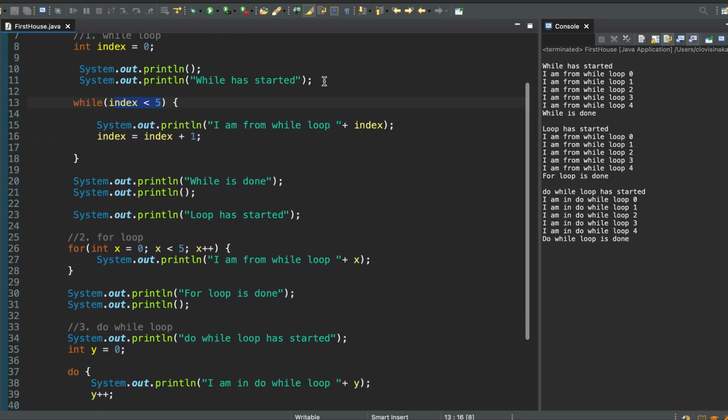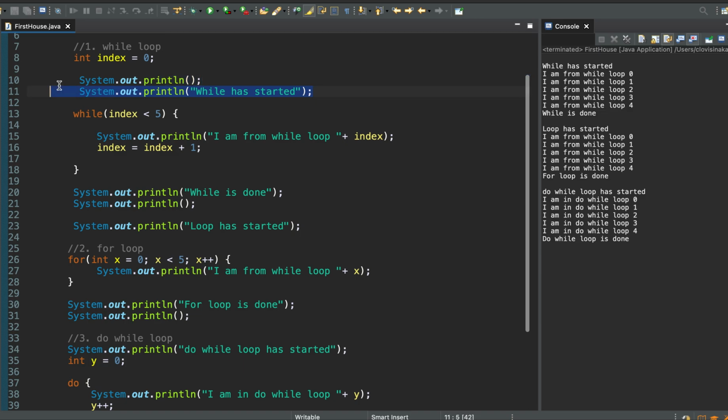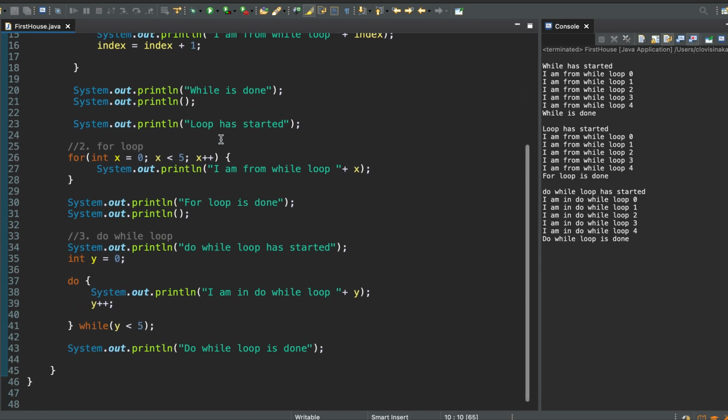So we put just some print line statements here to show where each type of loop is starting. So we say here while has started, it means the while loop.